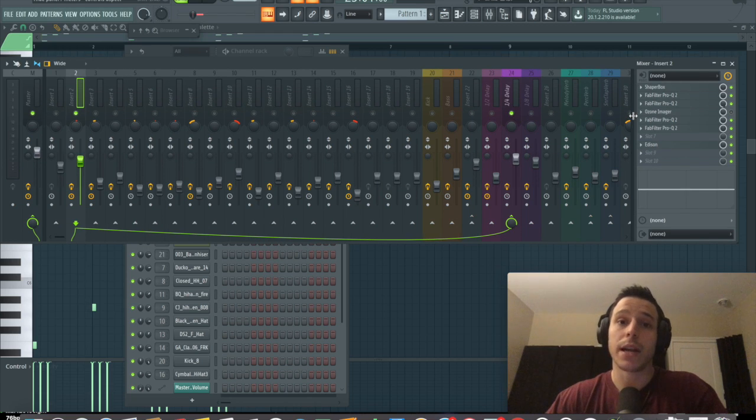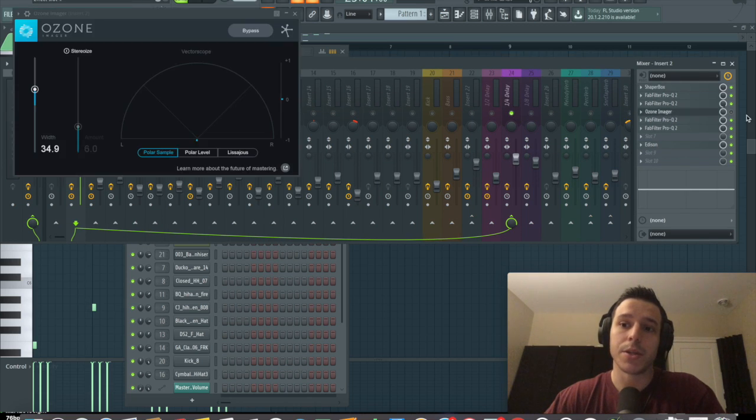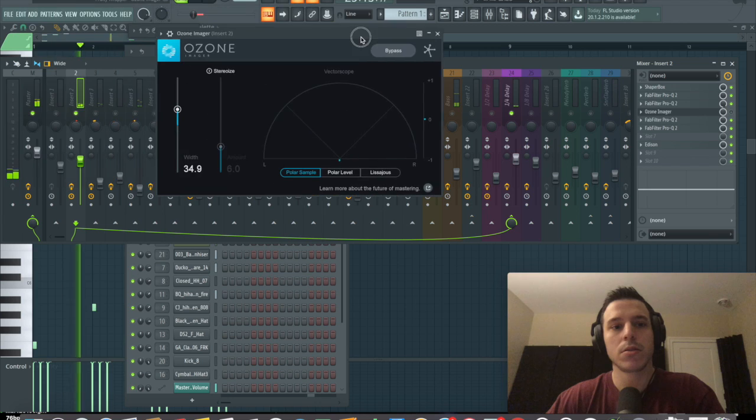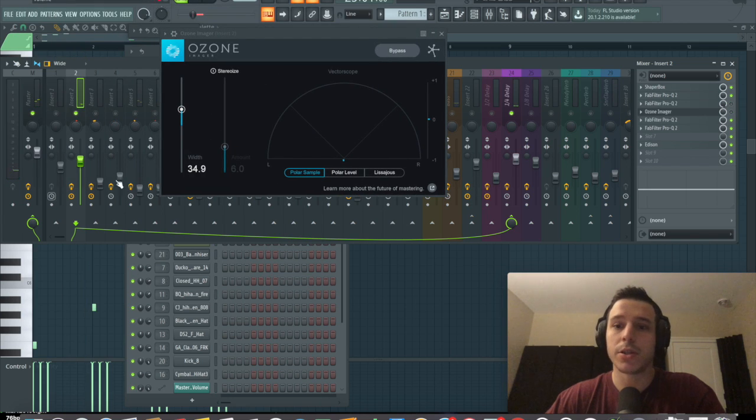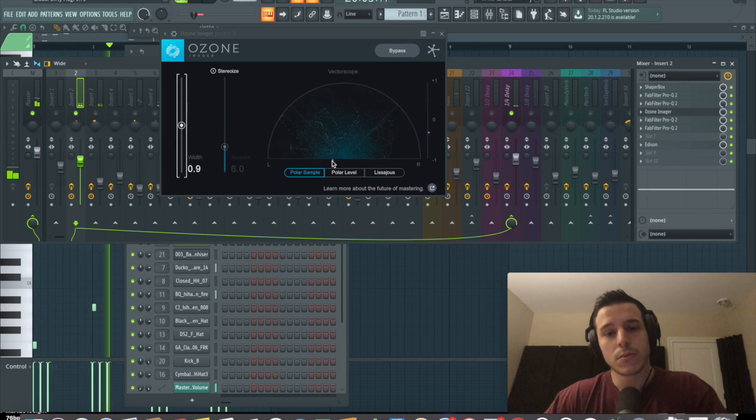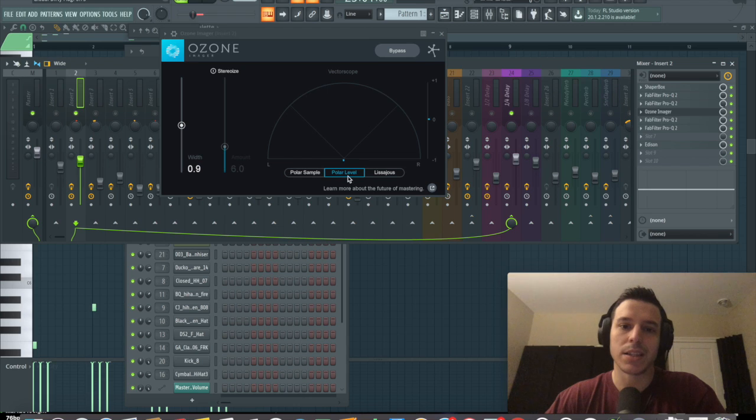This is going to bring us to our next plugin, which is Ozone Imager. And to me, this synth is just really mono and down the middle. So I'm going to throw this Ozone Imager on, and this is a really, really simple plugin. There's different ways to monitor this. I kind of like this polar level. This is a lot going on to me. It's just a more simple visual for me.